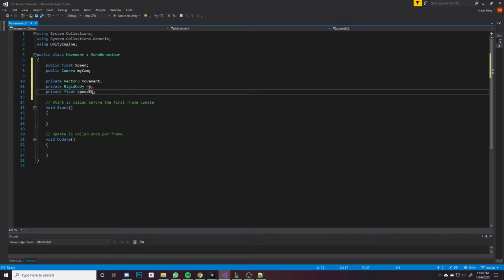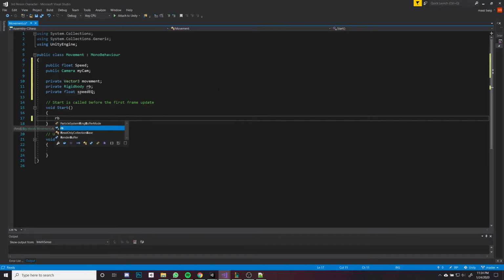And then we're almost at the Update over here, but let's, in the Start function, make sure we have assigned rb to the component of Rigidbody. So you're going to say rb equals GetComponent, and we're going to make it equal to the Rigidbody component.